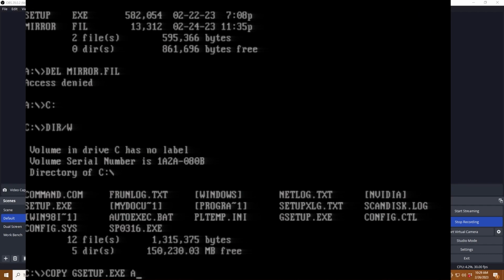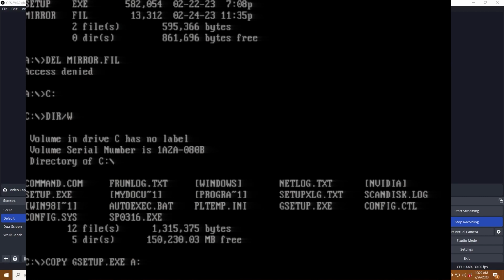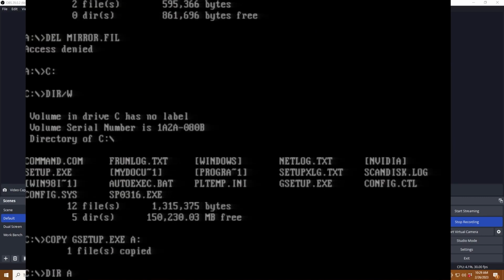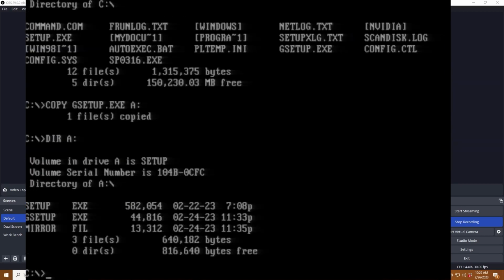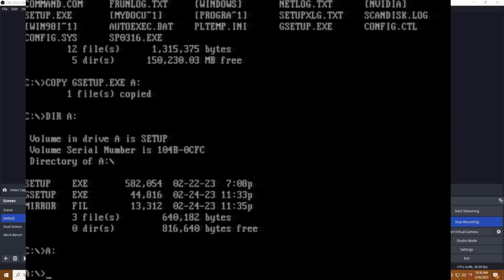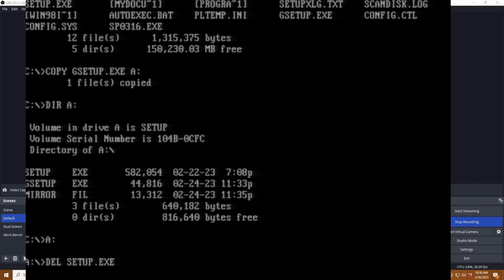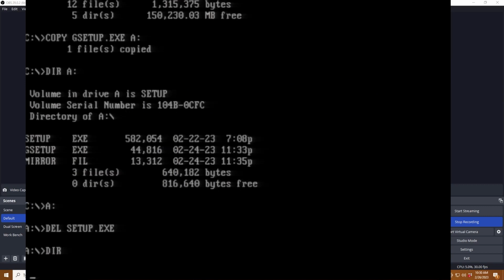And we're just going to take it directly to A:, and that'll put it on the floppy. So, looking back at it here, I guess I had forgotten to delete the setup program. Right. So, we'll just delete setup. I made the decision to go ahead and delete it for some reason. So, we'll get rid of that. Alright, I think we're about ready here.